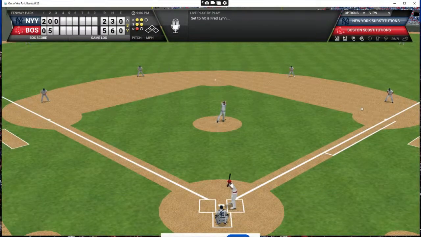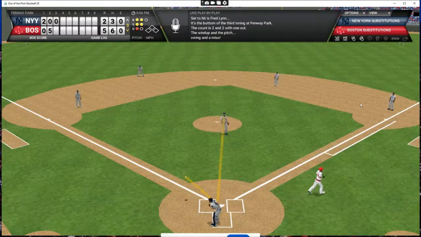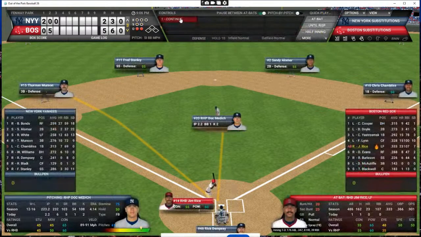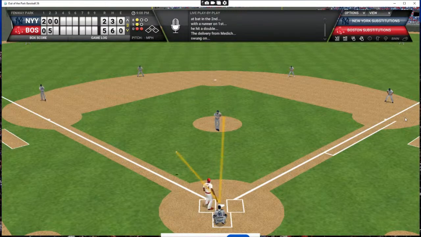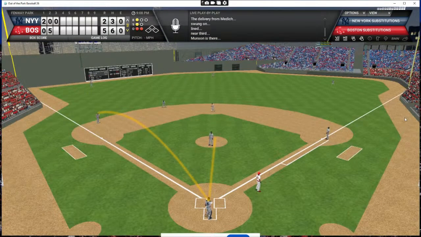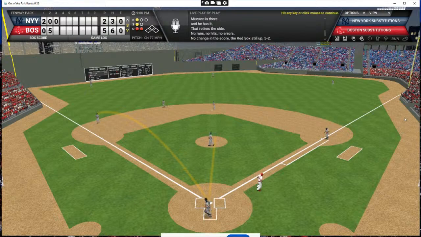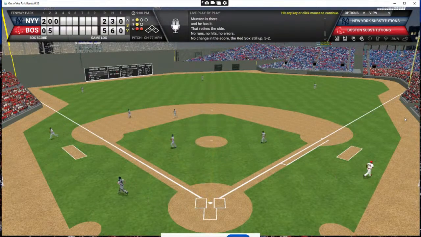Fred Lynn up. Goes down on strikes. And Jim Rice. Rice to third, and he's got it for the out. Line drive out. Head to the fourth. 5-2 Boston.